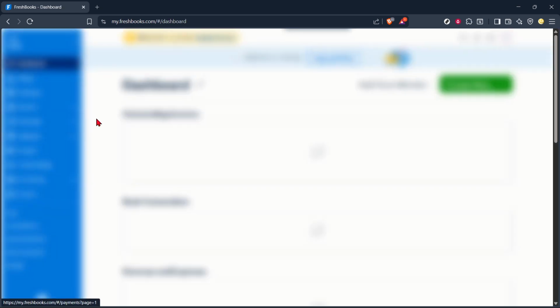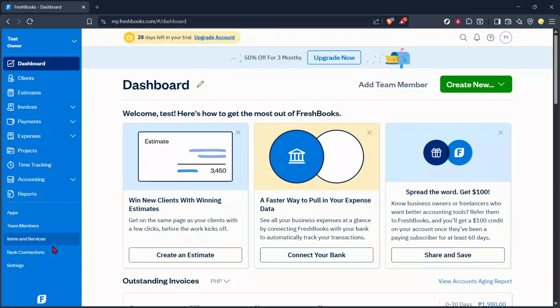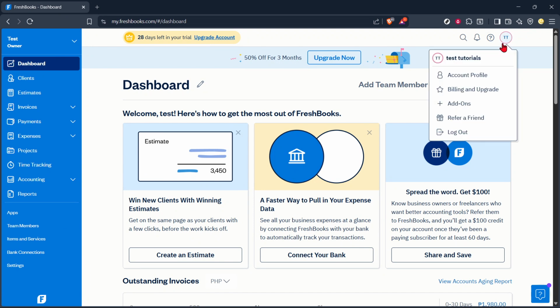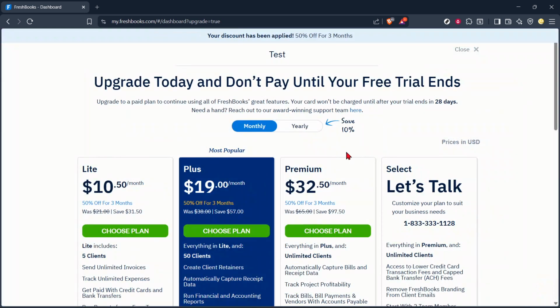Once you're in your FreshBooks dashboard, look to the top right for your profile icon. This may show your initials or a small avatar. Click that profile icon to open the account menu. In that menu, select Billing and Upgrade. This is the section where your subscription details, plan, and payment information are managed.